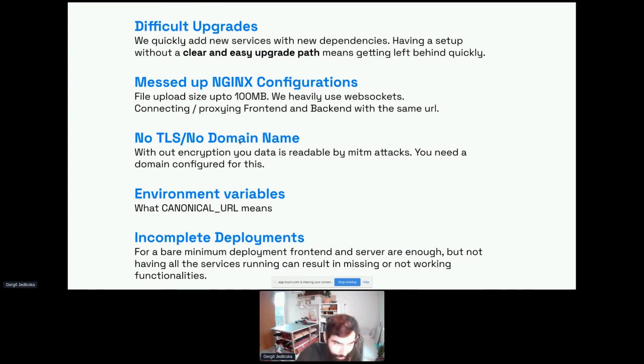One very important thing is if you don't have a domain name and TLS setup for your server, that means that you are sending your data to the Speckle server unencrypted. And basically anyone in the middle can read the data that you are sending. If you are not deploying all of the components, that means that some functionalities might not be working for you. You should keep in mind to have all of the microservices running.